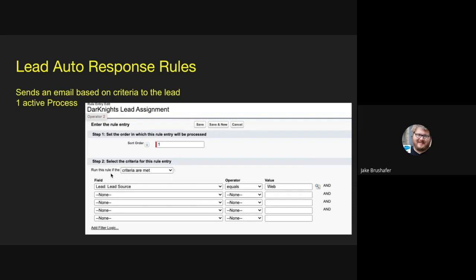So if you're using web-to-lead, you probably may want to create an auto response. Based on the criteria of the lead, we can create an auto response rule. So if a lead comes in through web-to-lead, we can respond to that person, using the provided email address, with lead auto response rules.